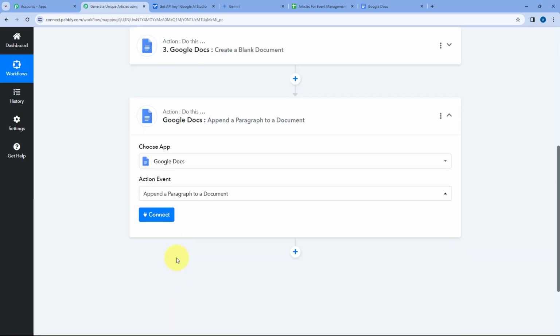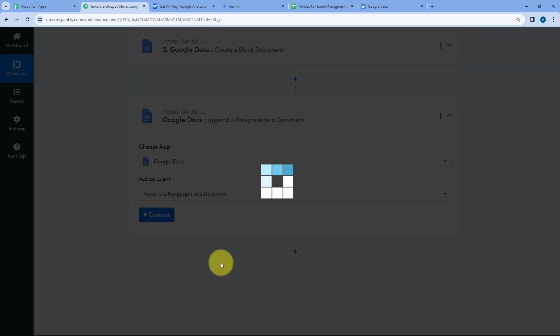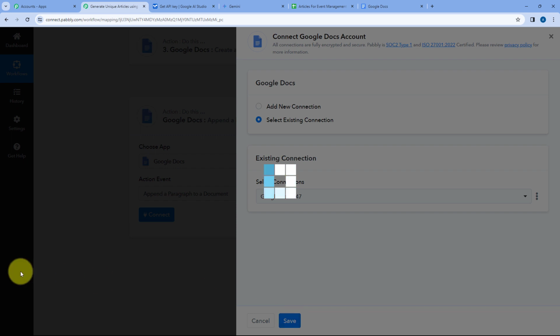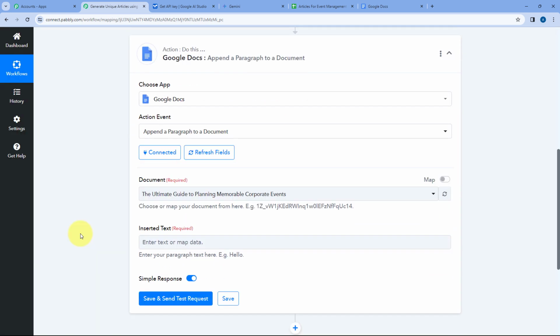That means to insert the paragraph in the document. Let's click on connect. And now from the given options, once again, I'm going to go with the existing connection only, and let's click on save. And with this, once again, Google Docs is connected with Pabbly Connect.